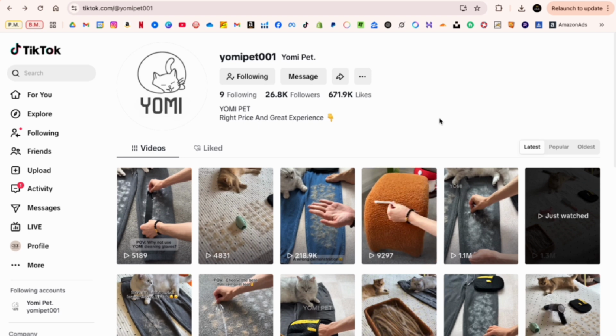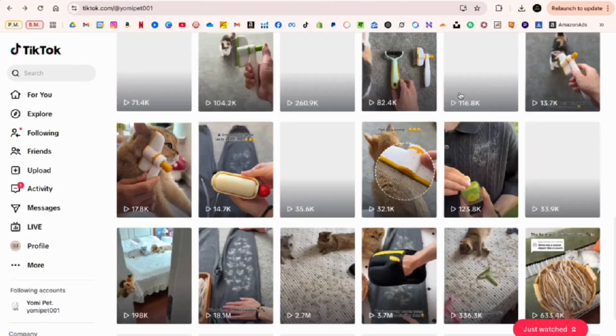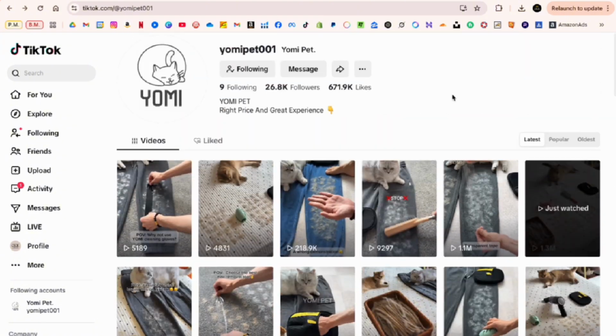Now, how do we actually get into creating these ads? Well, it's super simple. For starters, you're going to go to the page where you found your product. Now, in my case, it's going to be Yummy Pet 001. And as you can see here, they have hundreds of videos that have gotten hundreds of thousands of likes that we can just take their videos, insert them into CapCut, and make our own through their content.